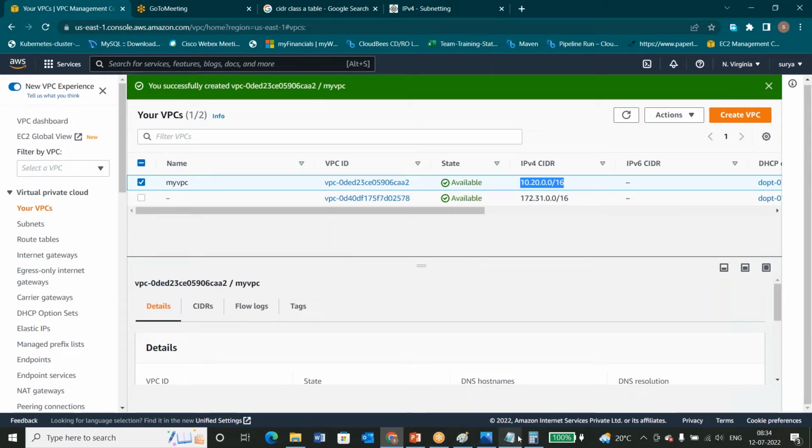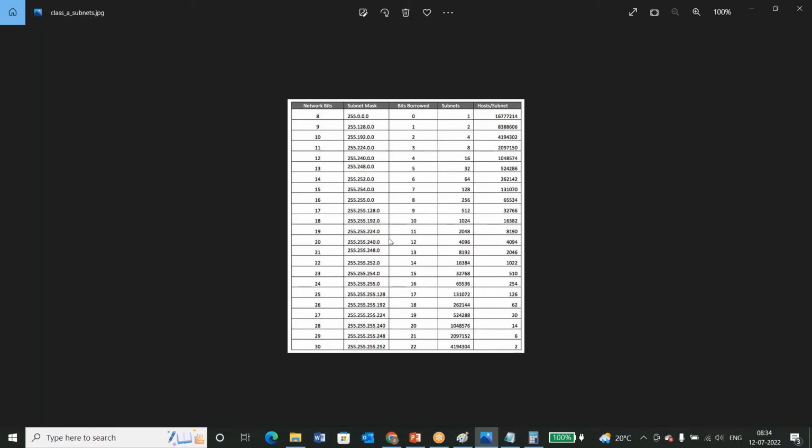If you see on this table, /15 and above, you have to take only /15 and above. Before that, this range is not accepted by AWS. If I go with /8, you can see how many IPs that is going to have. If you increase this number, the number of IPs will be reduced. Like if you go with /30, that VPC is going to have only 2 IPs.